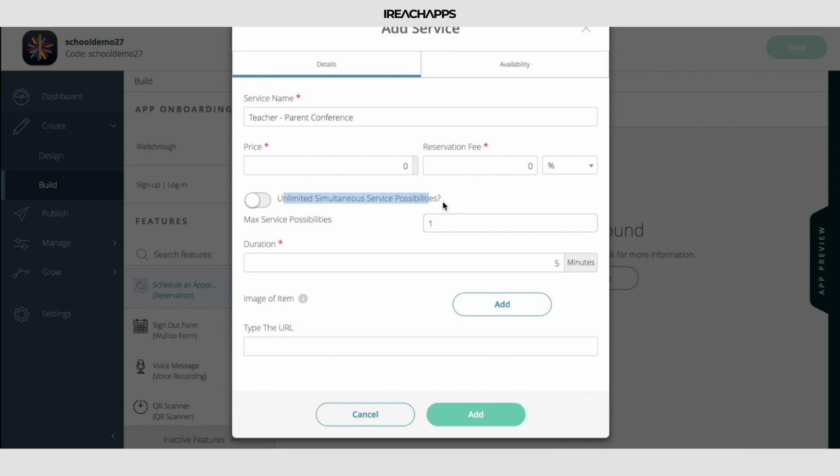I'm not going to allow unlimited simultaneous service possibilities because, again, we can only do 14 of these a day. Now, for the specific location, that means there are only 14 appointments available, which is a good thing. So you're minimizing the amount of overbooking, not only from a location standpoint, but now from within a feature standpoint.